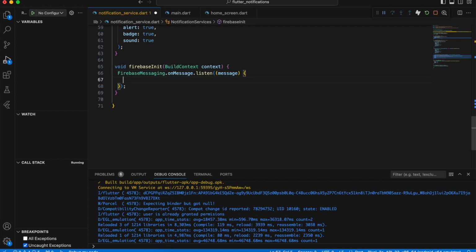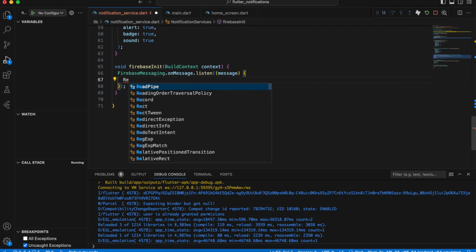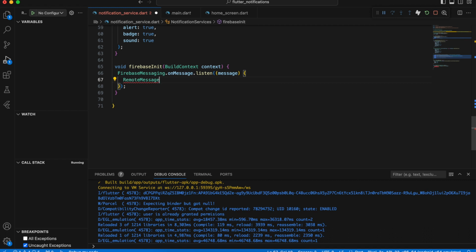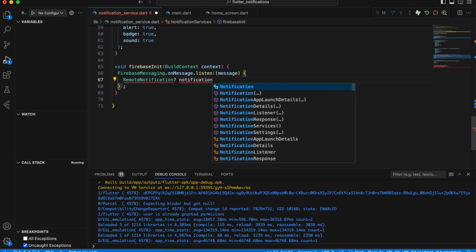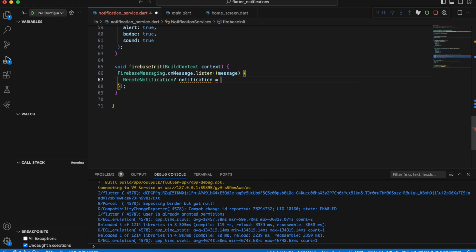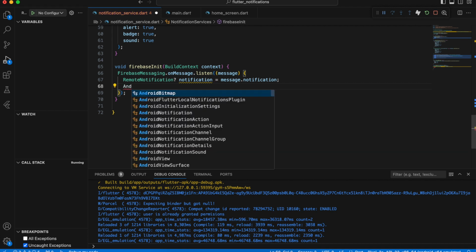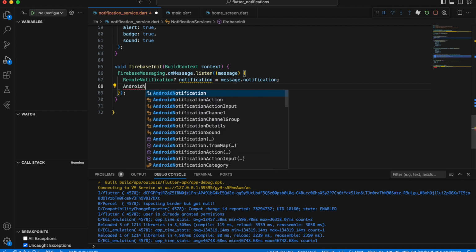Okay, so when we receive the message, then we have to initiate two instances. The first one is the remote message instance, sorry, remote notification instance, right? Because it can be null or empty, so it is better to write the question mark, as you already know how that can be handled in Flutter. Then it is notification, and the instance that we have, sorry, the event that we receive, message dot notification. And another one is AndroidNotification.